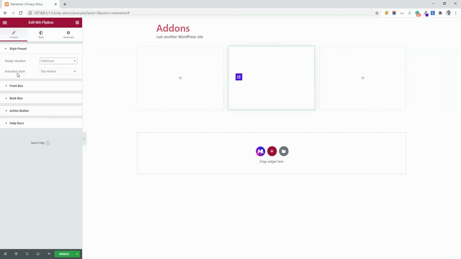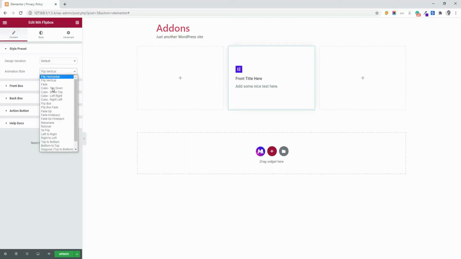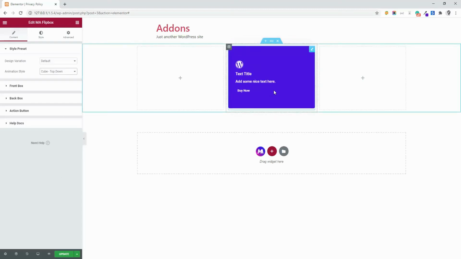And now I am going to discuss animation style. It's impossible to discuss each animation style one by one within this short video, but I'm going to select some random animation styles and show you. Before doing that, I'd like to select the default look, and then from animation style, I'd like to select the cube top down animation. Now if I hover, you will see a nice cube top down effect.